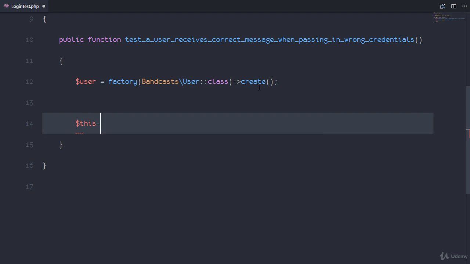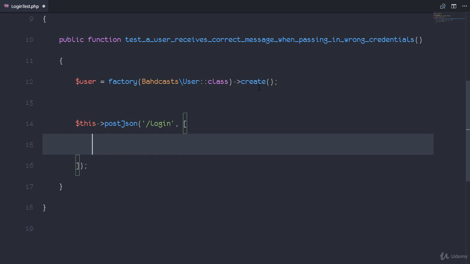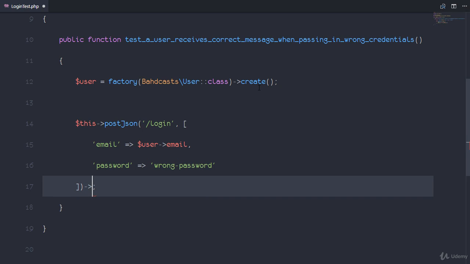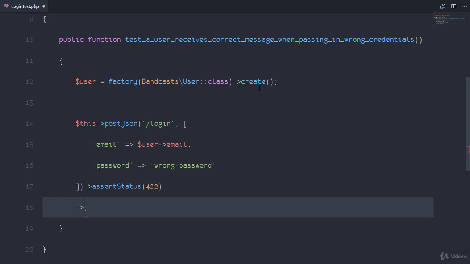So we just need to say $this->postJson because that's the kind of post request we are making, and our endpoint is /login, and we need to pass in the data that we send into the server right here in an array. So we're passing in the email, and we'll pass in the user's email that was generated, and we'll pass in a fake password, right? So let's just say 'wrong password'. And then on our response, we can actually call assertions. So assertStatus for this response would be 422. So we are asserting that the status must be a 422.